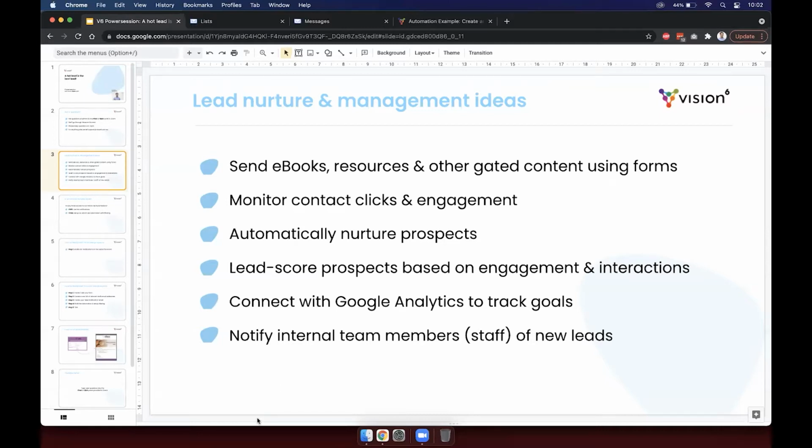You can, of course, also connect Vision 6 with Google Analytics to track goals and goal completions. A good example of that might be when someone in the platform is converting through from an email and performing an action on your website, you can then track the action on the website and even trace it right back to which particular email caused a Google Analytics goal to be completed, as an example.